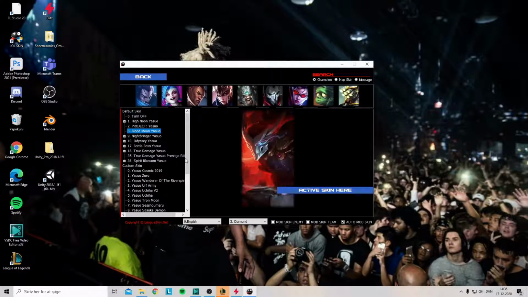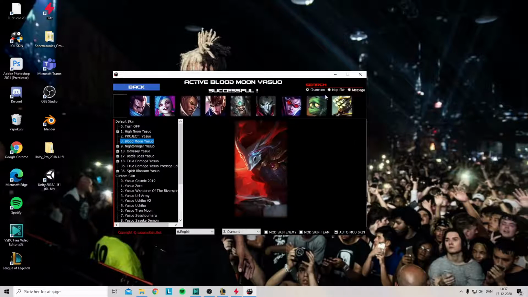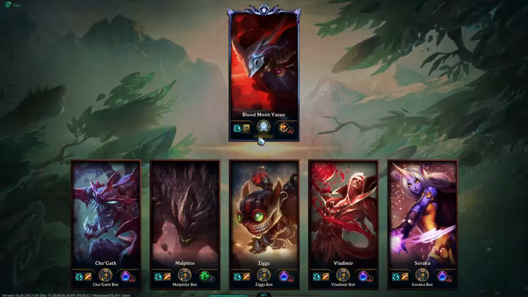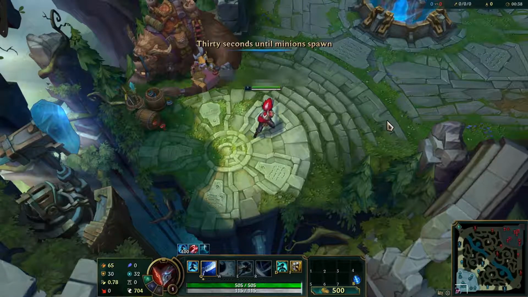So I'm gonna activate the Blood Moon Yasuo. You can see I have it activated successfully. Boom. So Blood Moon Yasuo. Yeah, so you can see it works perfectly.